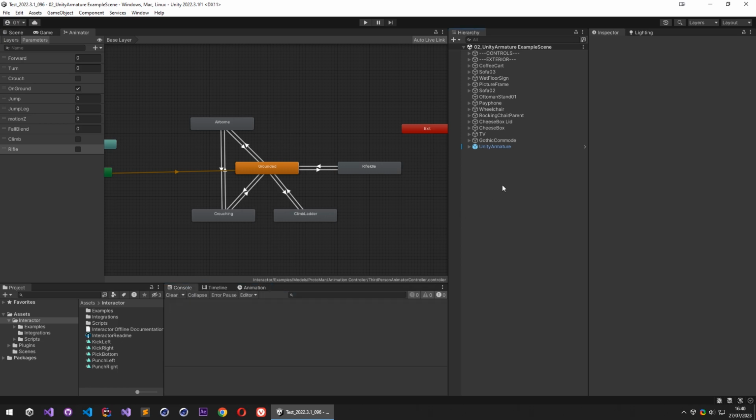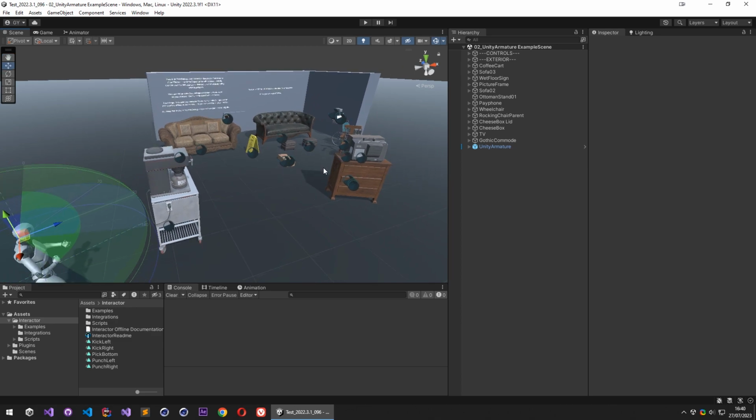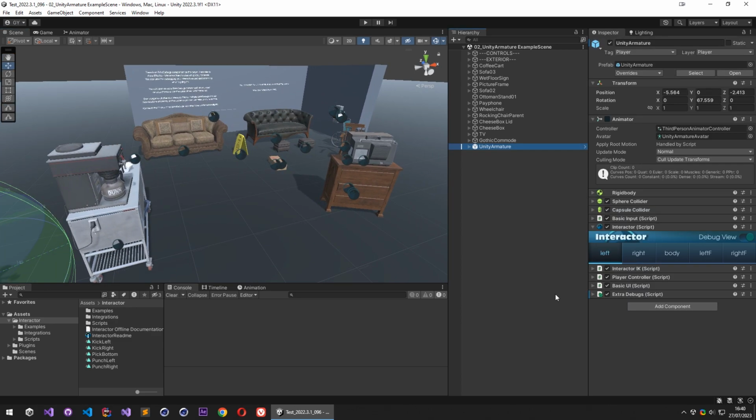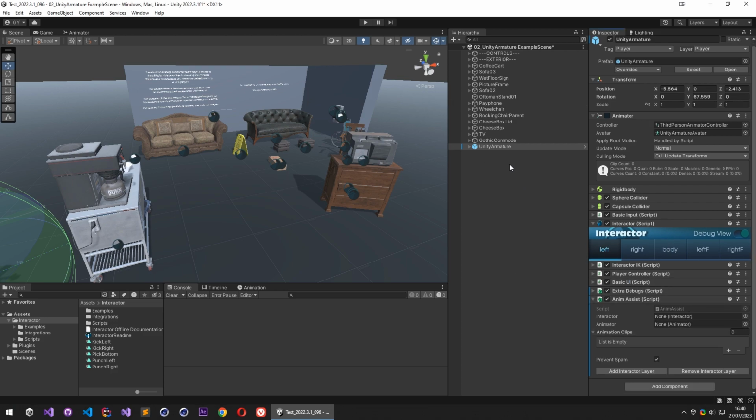So we changed that, and right now there is a really easy to use component, which is AnimAssist. Let's add our new component. It needs the Interactor, and it needs the Animator. And then you can just add your clip.